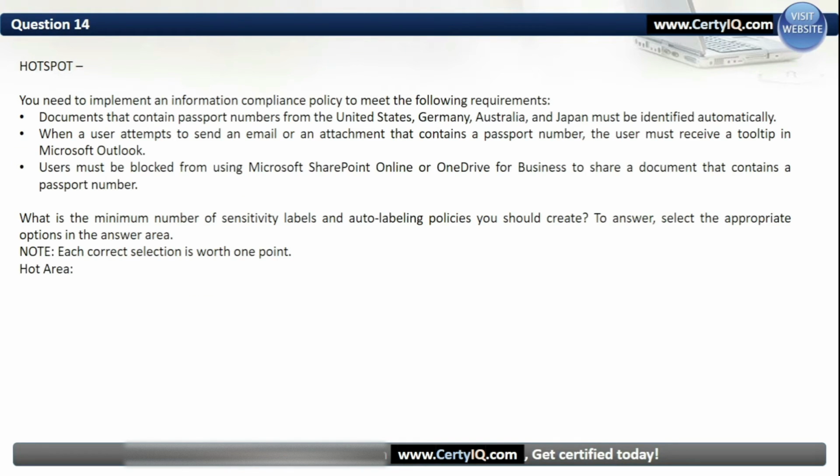Question 14. Hotspot. You need to implement an information compliance policy to meet the following requirements. Documents that contain passport numbers from the United States, Germany, Australia, and Japan must be identified automatically. When a user attempts to send an email or an attachment that contains a passport number, the user must receive a tooltip in Microsoft Outlook. Users must be blocked from using Microsoft SharePoint Online or OneDrive for Business to share a document that contains a passport number. What is the minimum number of sensitivity labels and auto-labeling policies you should create?